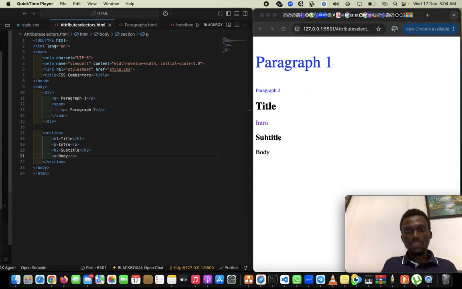Good, this is it. As you can see, the font size of the intro and the body has been increased. That is how the general sibling combinator works. It selects all the sibling elements within the section. Thank you and see you next time.